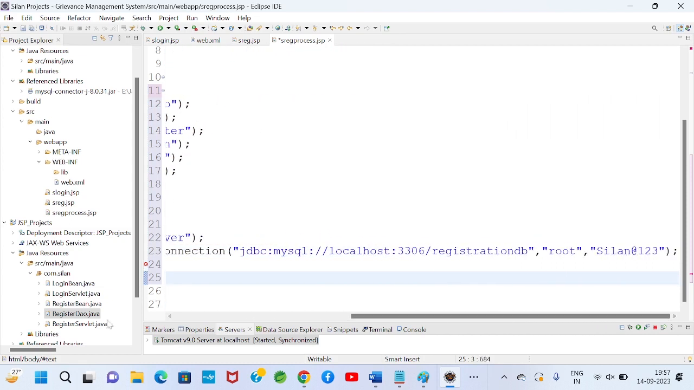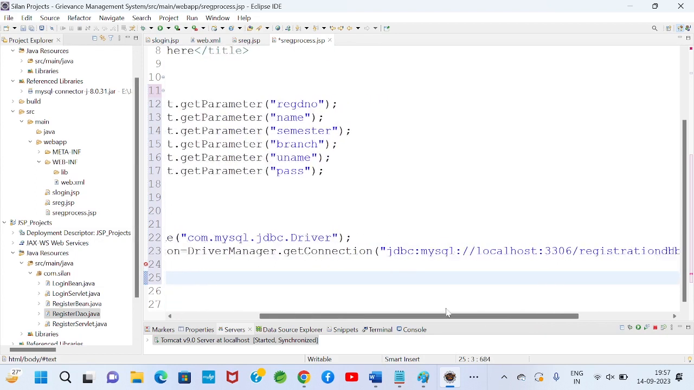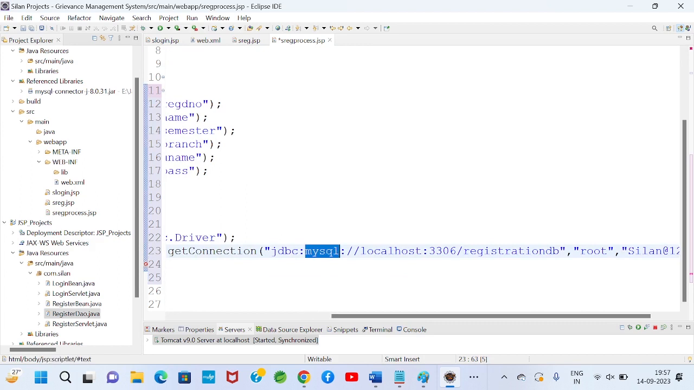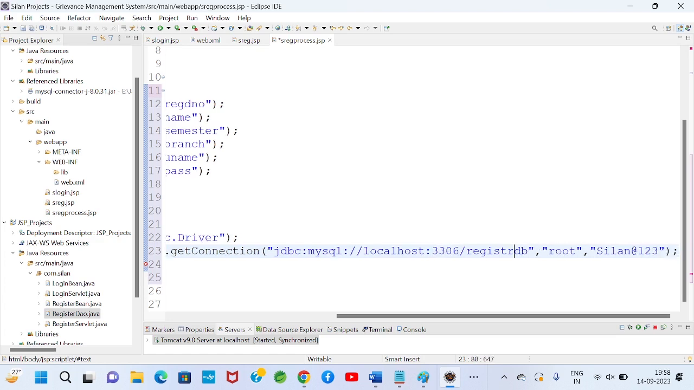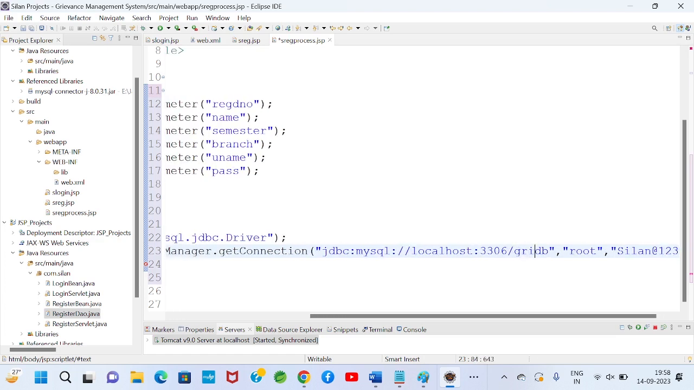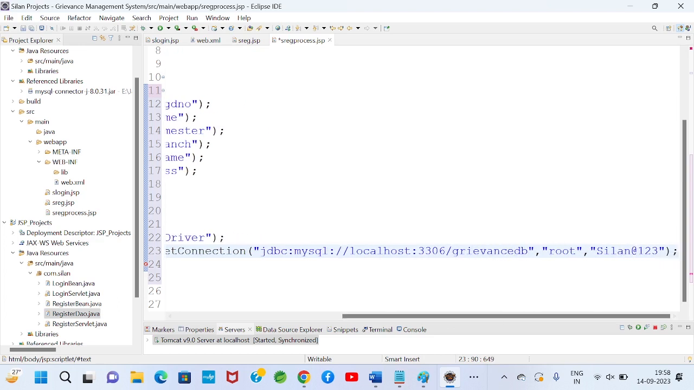One is the URL. JDBC is my protocol, MySQL is my sub protocol, localhost is my server name, 3306 is my port number, and my database name is GrievanceDB. So this is my database name, and this is my second argument, the default username, that is root, and this is my password value. Whatever password value I had given when I installed the MySQL software, that value I will put here.